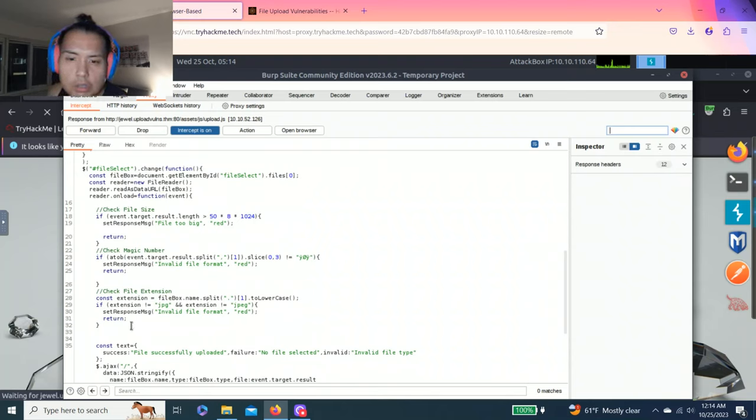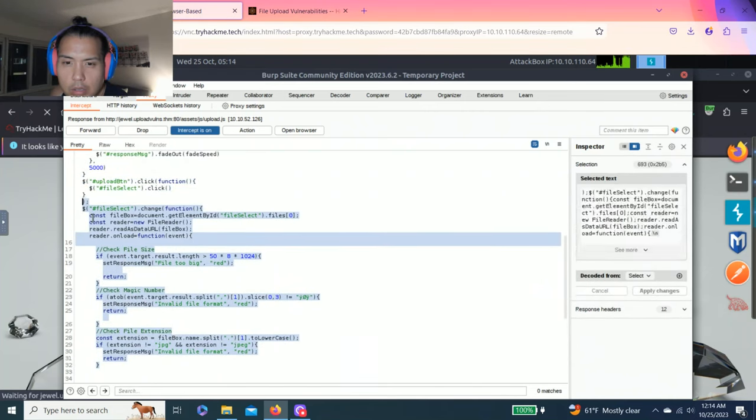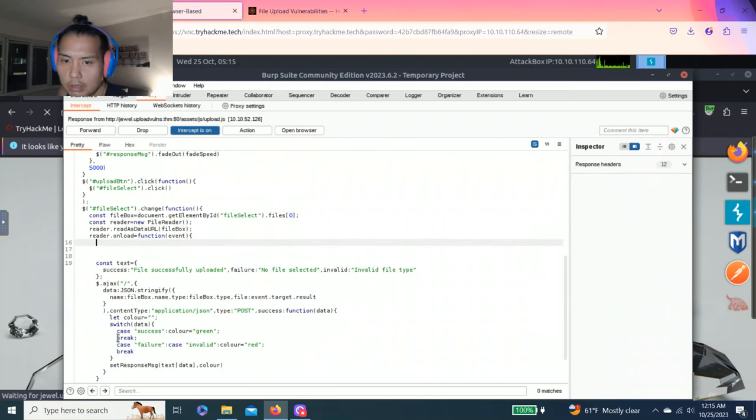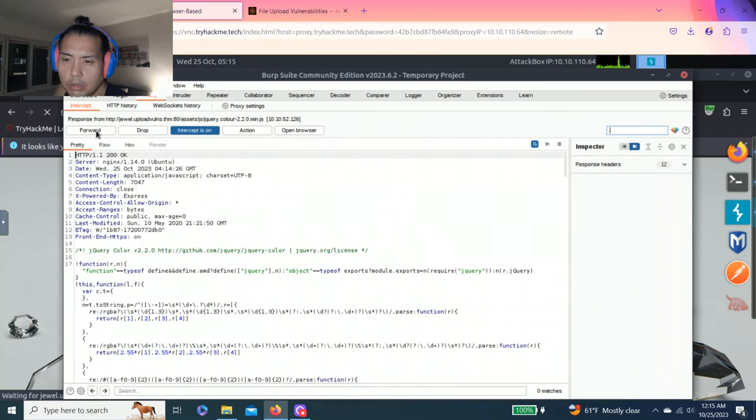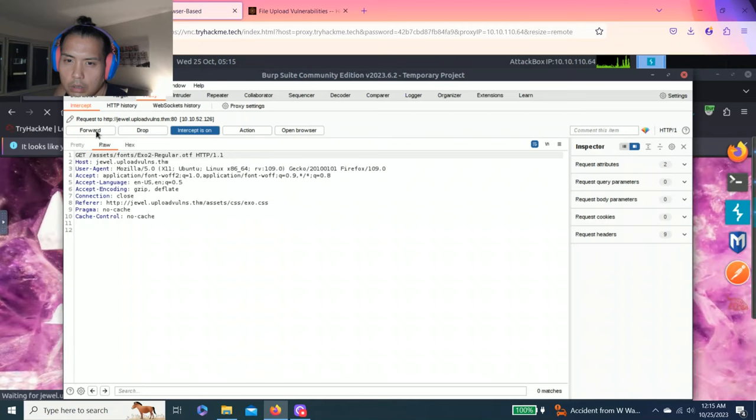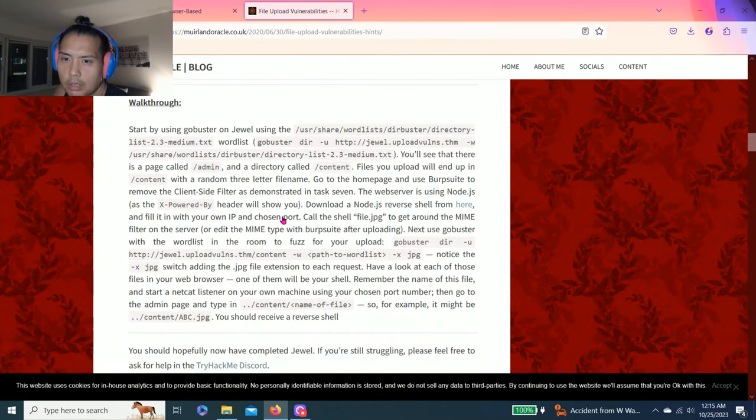Okay, so I think it's this one. Yeah, file check. Check file size, check magic number and file extension. We're going to delete that. All right, forward. All right, I think that's done. So delete that.